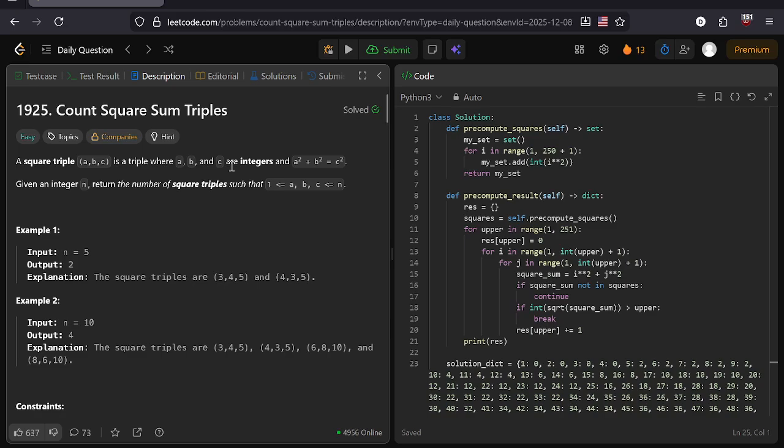This is Leetcode 1925, Count Square Sum Triples. They define what a square triple is here. It's basically three integers, a, b, and c, that satisfy a squared plus b squared equals c squared. You're given an integer n, and you want to return the number of square triples where a, b, and c are all greater than or equal to 1 and less than or equal to n.